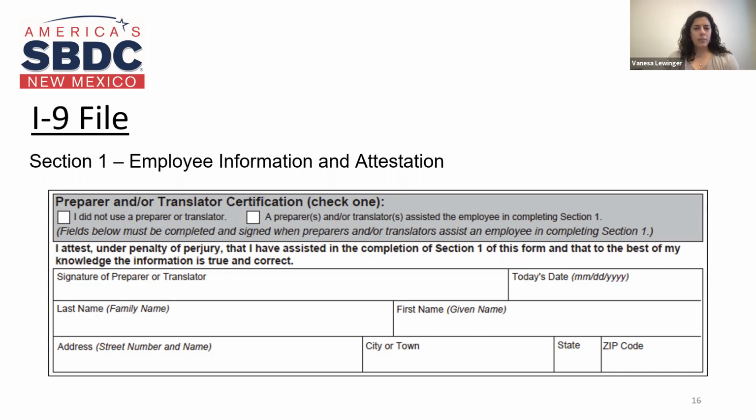And then finally, down the bottom here, if a translator was used or someone helped to prepare the form, their information does need to be logged down below.